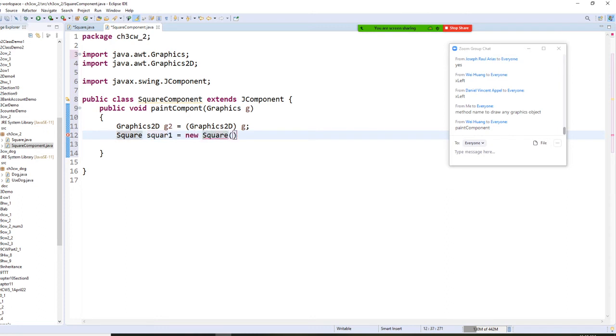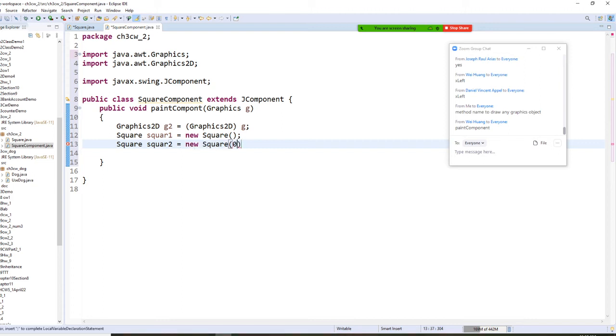All right. So if I don't have anything right here, and you using default, I'm going to have square 2 here. Then I am going to say new square, and I'm going to put 0 and 0. How about that? Okay.